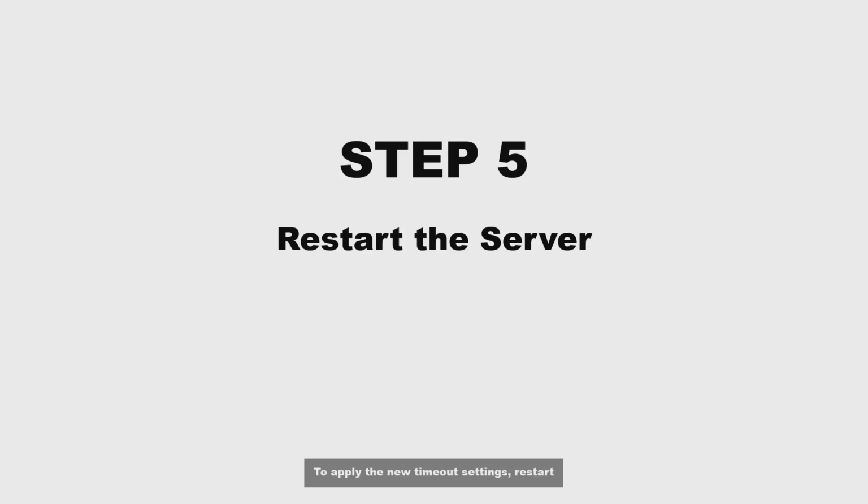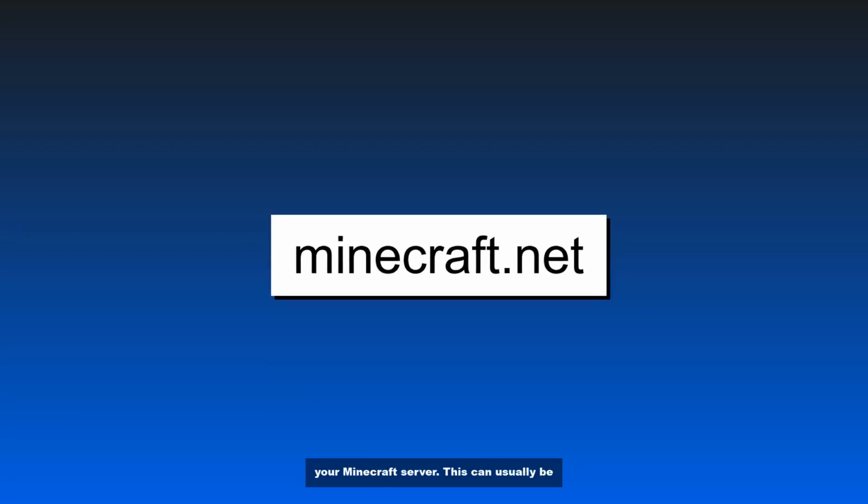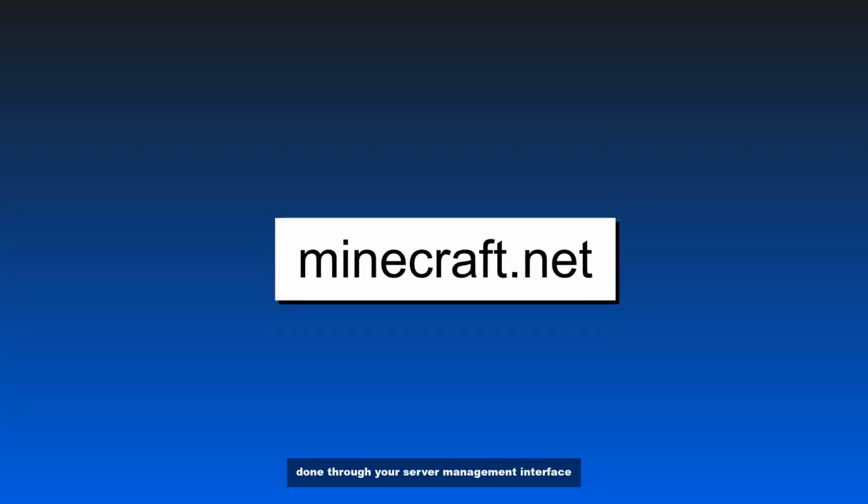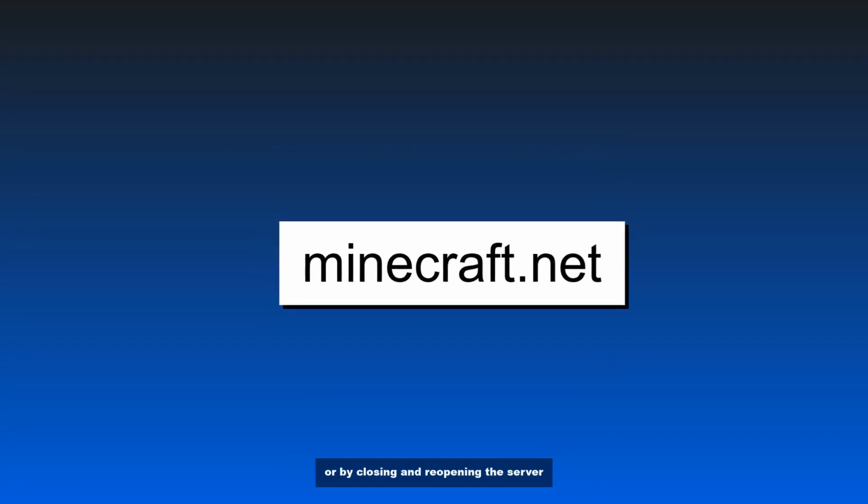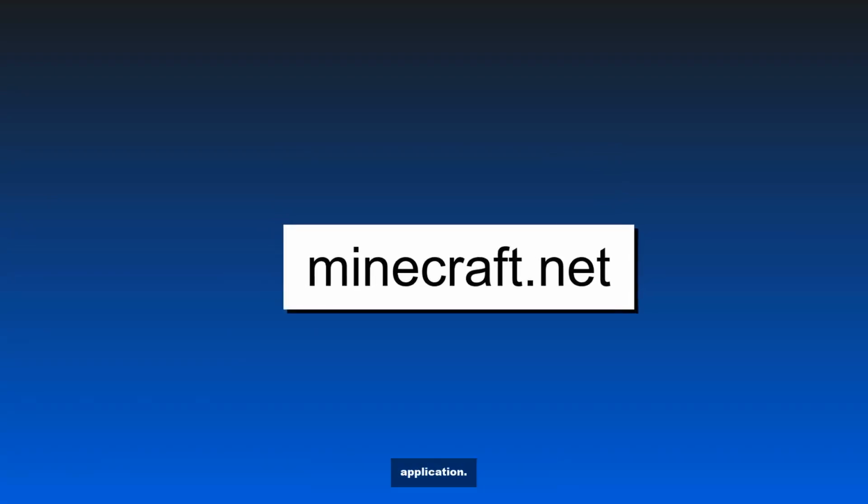Step 5. Restart the server. To apply the new timeout settings, restart your Minecraft server. This can usually be done through a server management interface or by closing and reopening the server application.